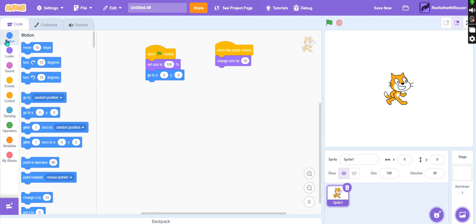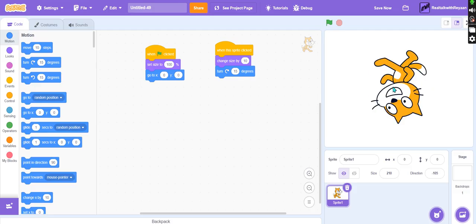You could go into the motion category and get a turn block. This is what a turn block looks like. Its default value is set to 15, as always. And you could change it. See? 1, 2, 3, 4, 5. You see, it's pretty cool. For now, we could keep it 15. So, when this sprite clicked, turn by 15 degrees. Well, look what you've created.